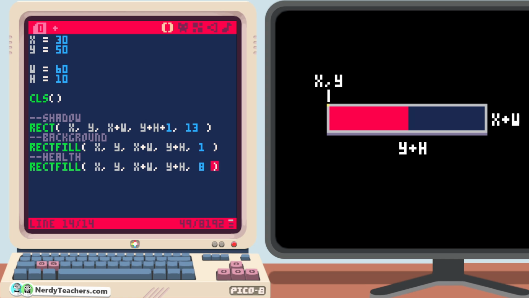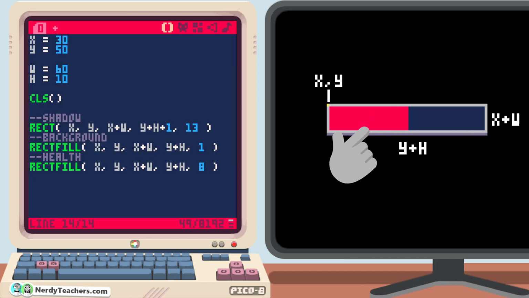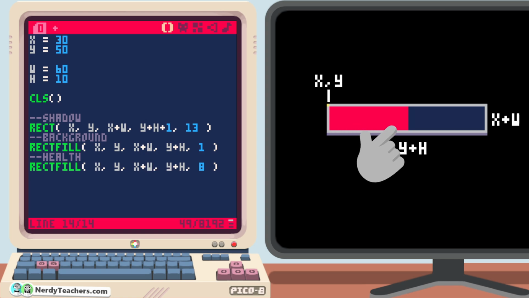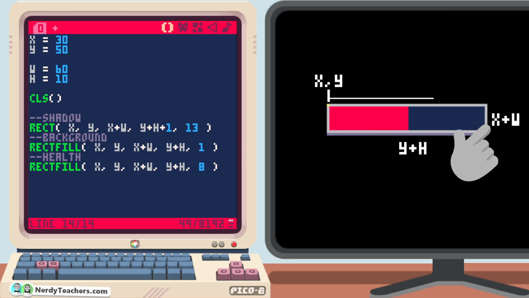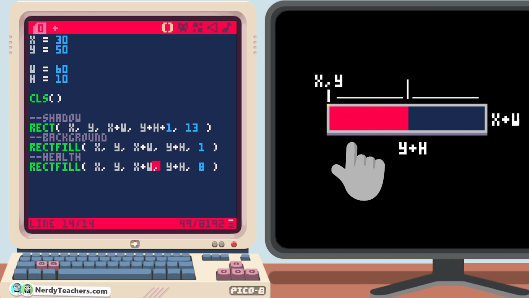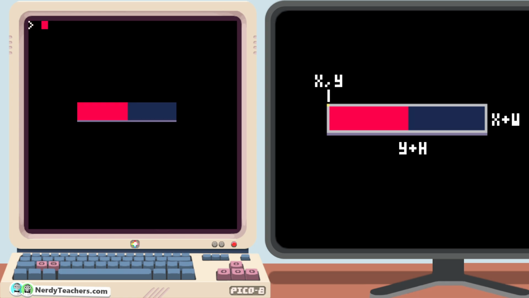Right now, our new red rectangle is covering the dark blue rectangle. So let's make things simple. Let's say we want to draw the health at 50%, half of the full health bar. So in the code, let's find the right side, which is X plus width. But we don't want the full width, we just want half. So couldn't we just divide width by 2? So now, the right side will be X plus half the width. Makes sense. Let's try it.